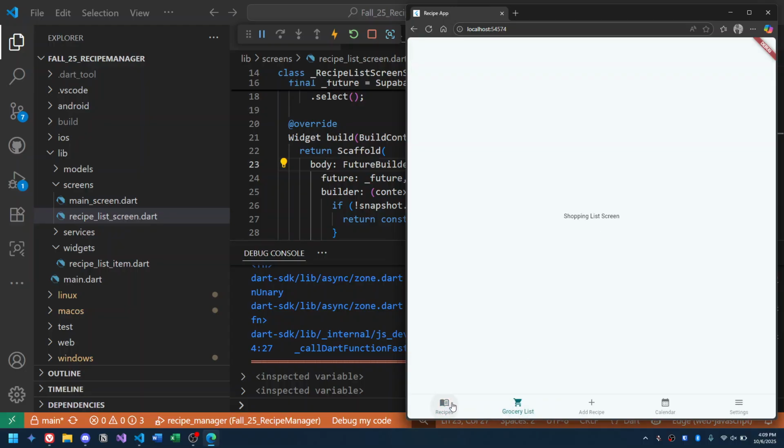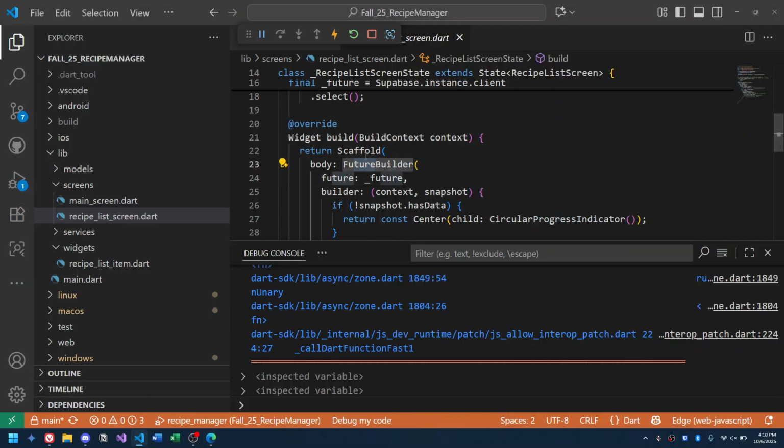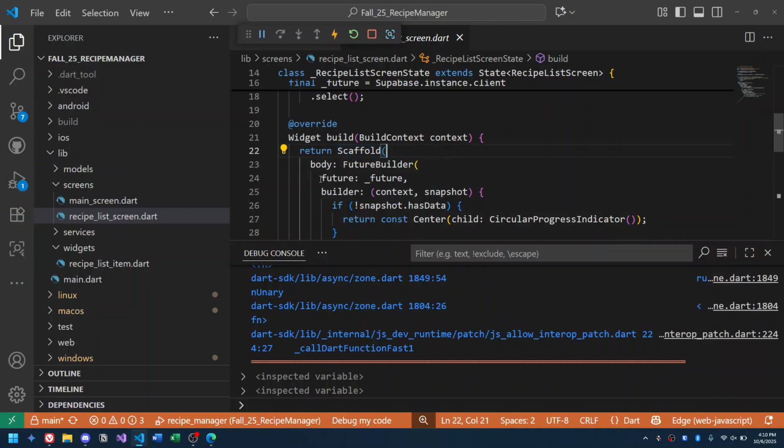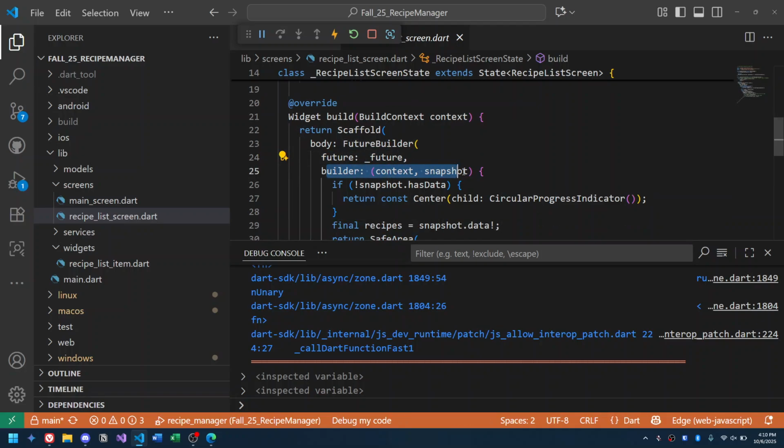Is because it's waiting for the Supabase database to come back and to contact our app again. So we click on this, makes a query, boom, it shows up. It's really quick. That's how it works. And that's why it's Future Builder, because it builds it before it's ready. So that's why we set the future as underscore future. And then builder context snapshot.